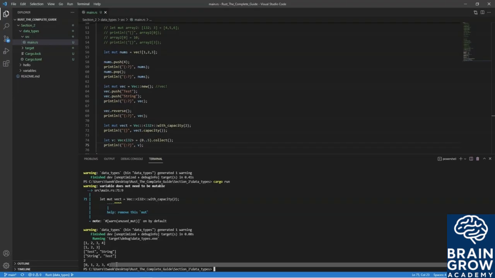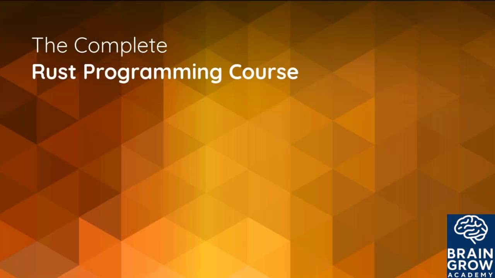So again, I highly encourage you to play around with all the methods available to vectors to really familiarize yourself with them. It is a very essential type in Rust, and it will immensely help you as you continue to learn Rust. In the next lecture, we will talk about what slices are.